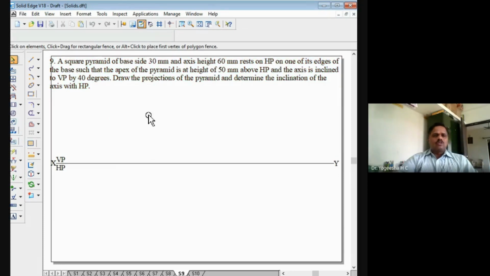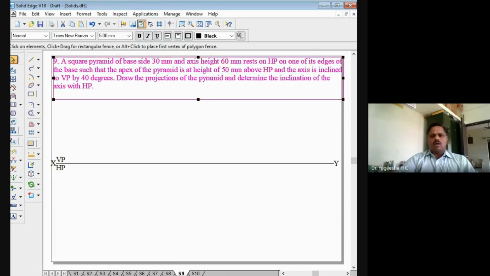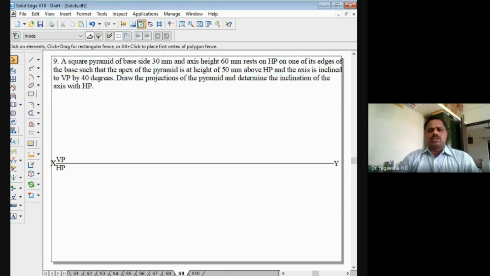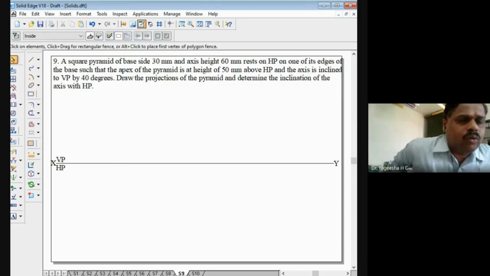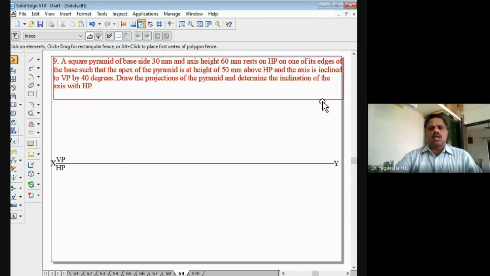So we'll read this problem. It is similar to the square pyramid problem we have solved. There are some slight variations, so we'll learn what those variations are. In this problem, you can note it is a square pyramid of base side 30 mm and axis length 60 mm, resting on one of the edges of the base. That is an edge condition problem. The apex of the pyramid is at a height of 50 mm, similar to the previous problem.